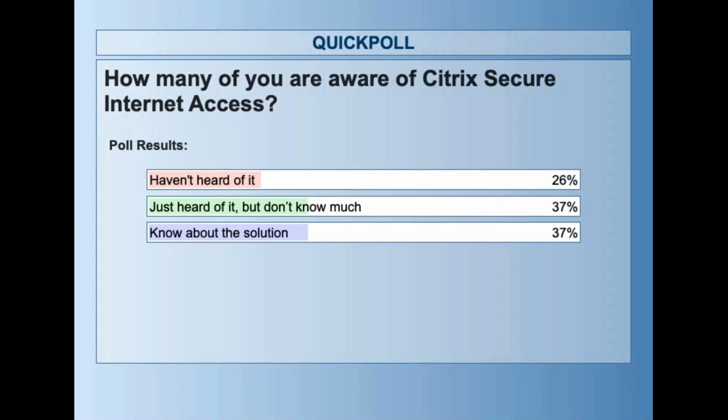Okay, awesome. That's a pretty nice split. So there's some of you that have not heard of it, some of you that have heard of it but don't know much, and some of you that know about the solution.